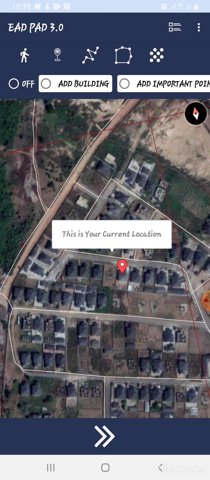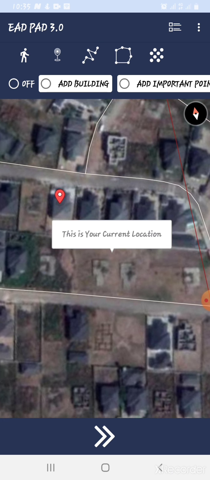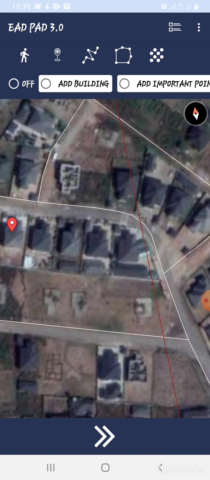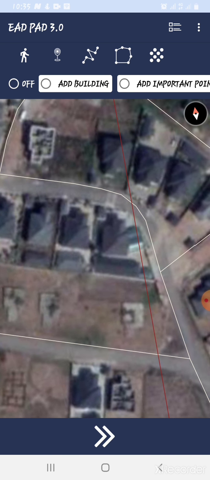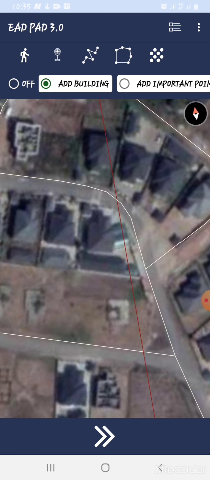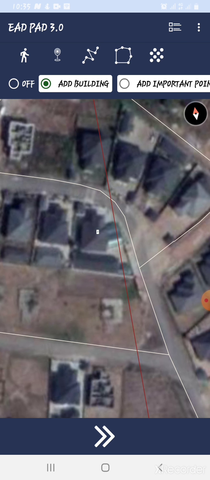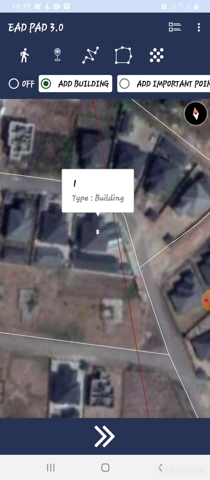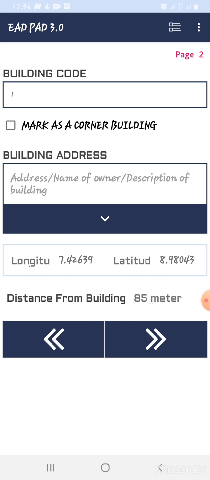So for us to start adding our building, we zoom closely and click on add building. We now tap on building 1. So when we now tap on building 1, you click this arrow key here. It takes you to where you put the building code. Building code is the serial, or to avoid mistakes, this is automatically populated by EAD pad, so it is serial.